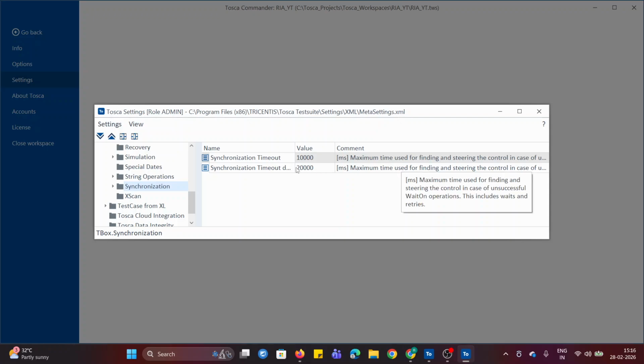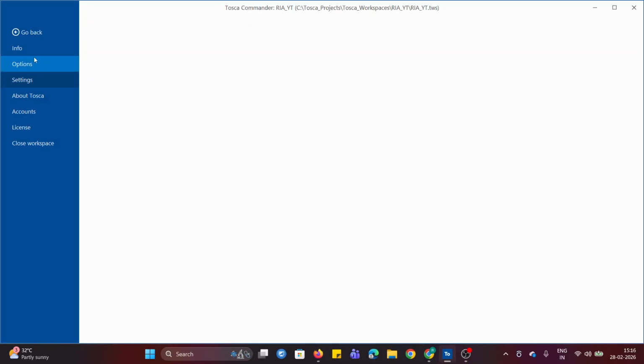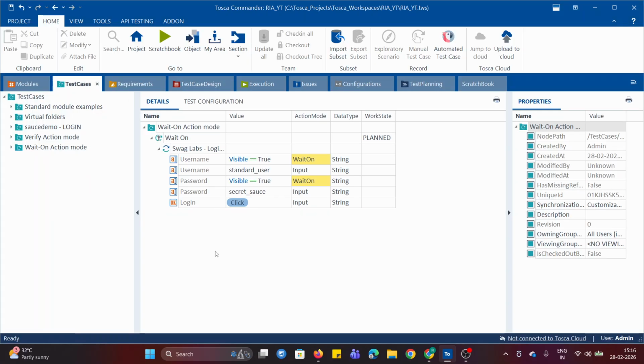So you can also change this value based on your requirement as per your client requirements or the team's understanding. But I won't be changing that. You can change that to however you want, but this will be only in milliseconds. So make sure you're putting the value in milliseconds. So yeah, you can go back and this is how we can make use of different action modes like input, WaitOn and verify. I hope it was clear.